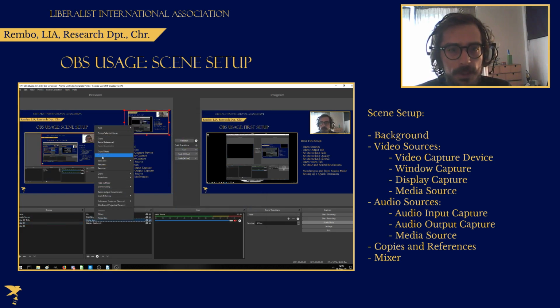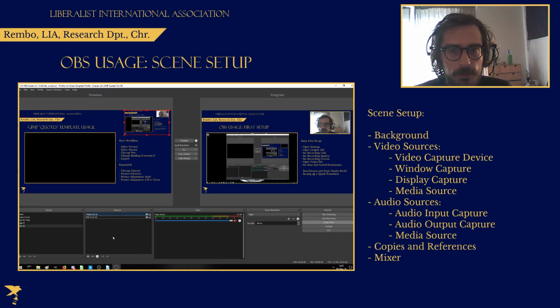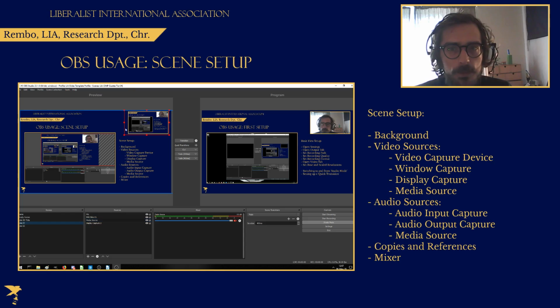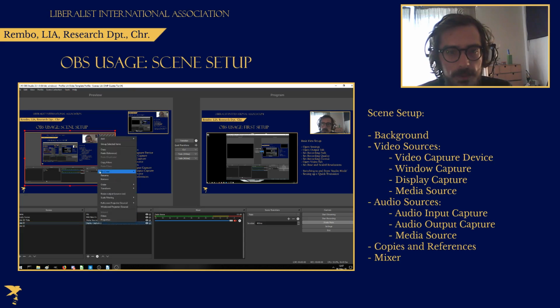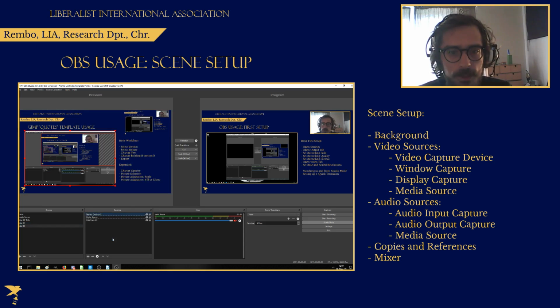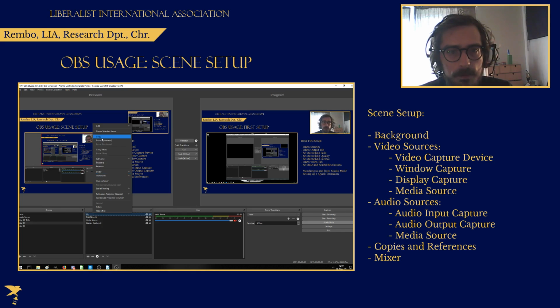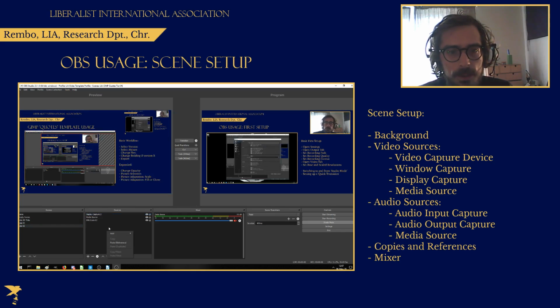I can copy this media source, go to slide 2, and then paste it as a reference. And then the video will not restart. If I were to copy that as a duplicate or add a new media source with that same media file, then I would run into those issues. Then I can copy the display capture, paste the display capture, copy the microphone, and paste the microphone.